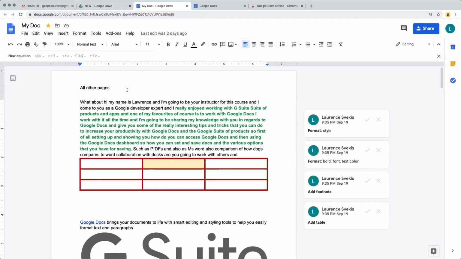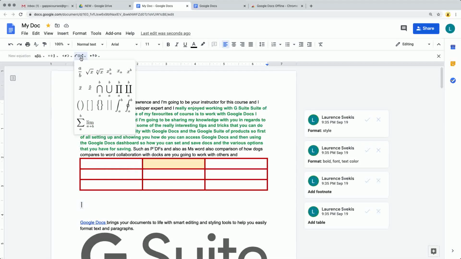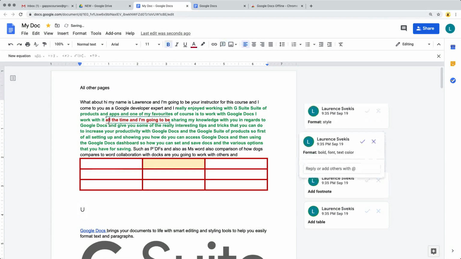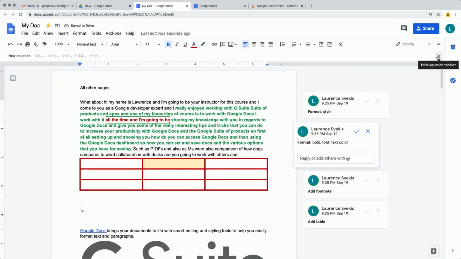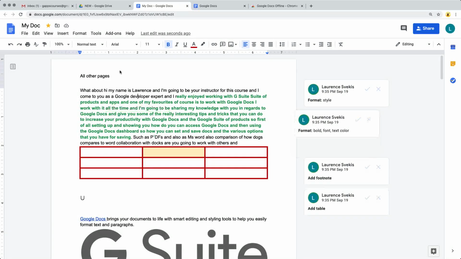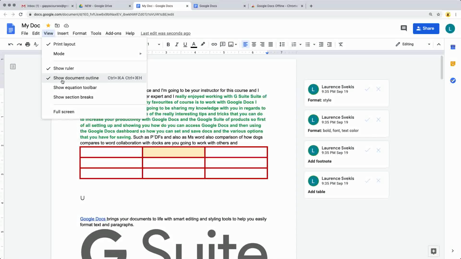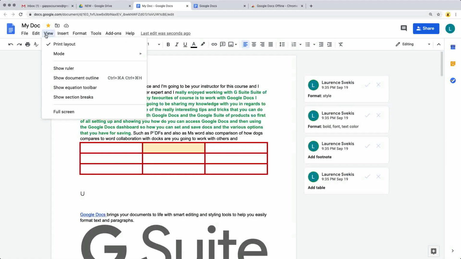So this one is hidden by default because this one isn't commonly used, but if you do need to create equations, then you've got the option here that you can get the Greek letters, you can get all of these different equation formats and add that into your document. So this is another option of adding different types of characters and different styling equations that you can add to your document. So typically it is hidden, and also you don't need the outline or you don't need the ruler unless you're actually looking for that.